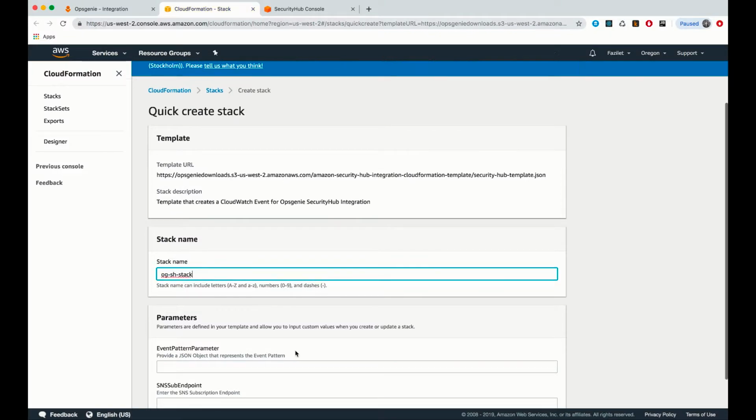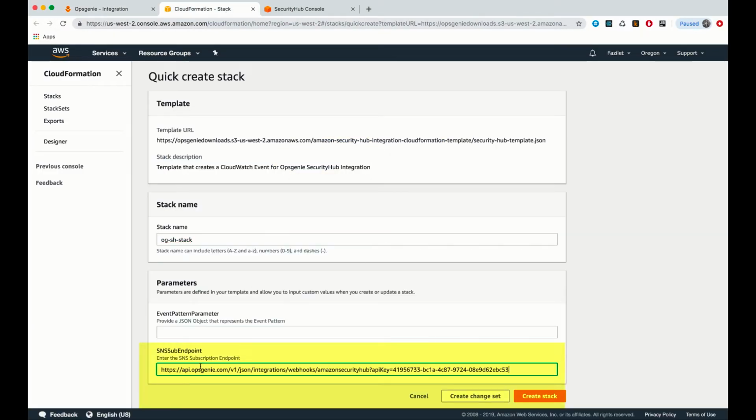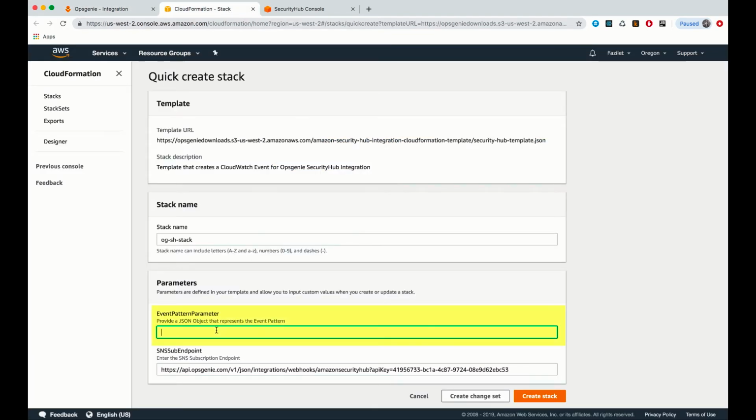Give your stack a name. Then, copy and paste the provided webhook URL to the SNS sub endpoint. Copy the event pattern given in Opsgenie and paste it to the event pattern parameter. But don't forget to change the section that includes the custom action ARN with your custom action ARN created in Security Hub. Click Create Stack.